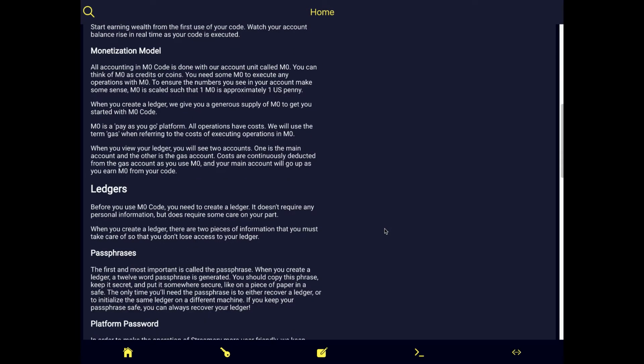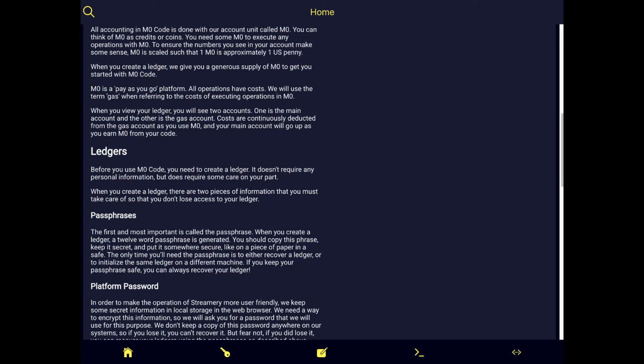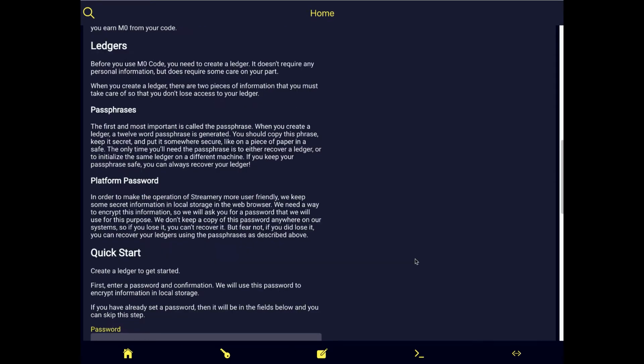For now, I think I want to just create a ledger. It's a lot easier to demonstrate some of the things rather than talk through them. So I'll just jump into creating a ledger. Ledgers are cryptographic key pairs, and they're generated from a 12-word passphrase. And you have to keep that passphrase secret and keep it safe because it's the only way you can recover a ledger.